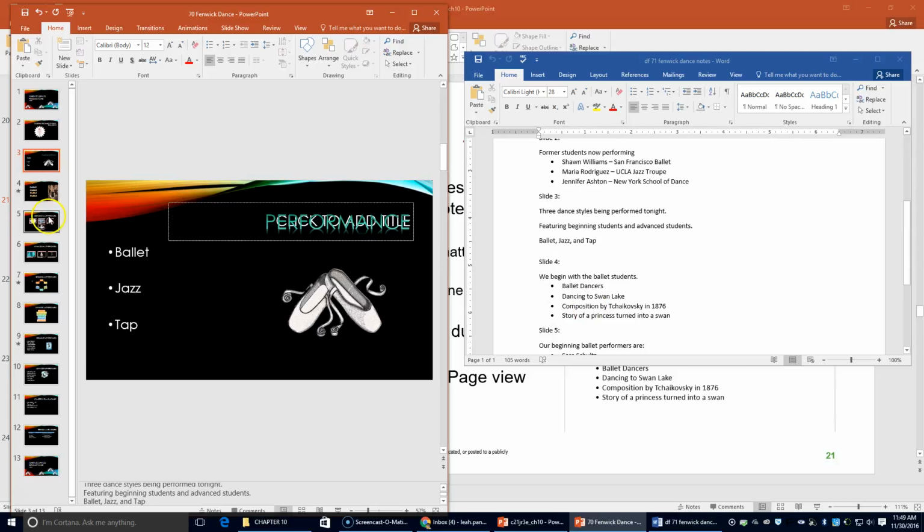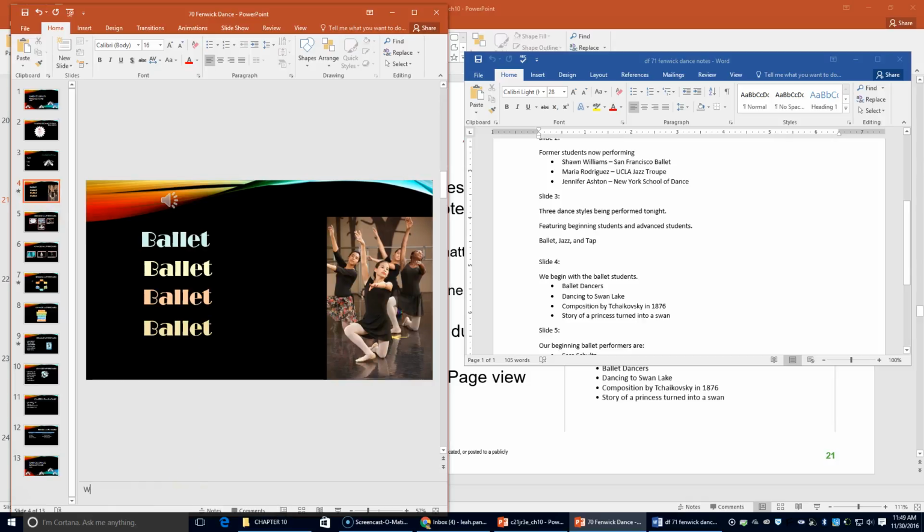And let's see, let's go to slide 4. We're going to add in our notes for that. It says we begin with the ballet students, then ballet dancers dancing to Swan Lake. Composition by Tchaikovsky in 1876. Story of a princess turned into a swan.